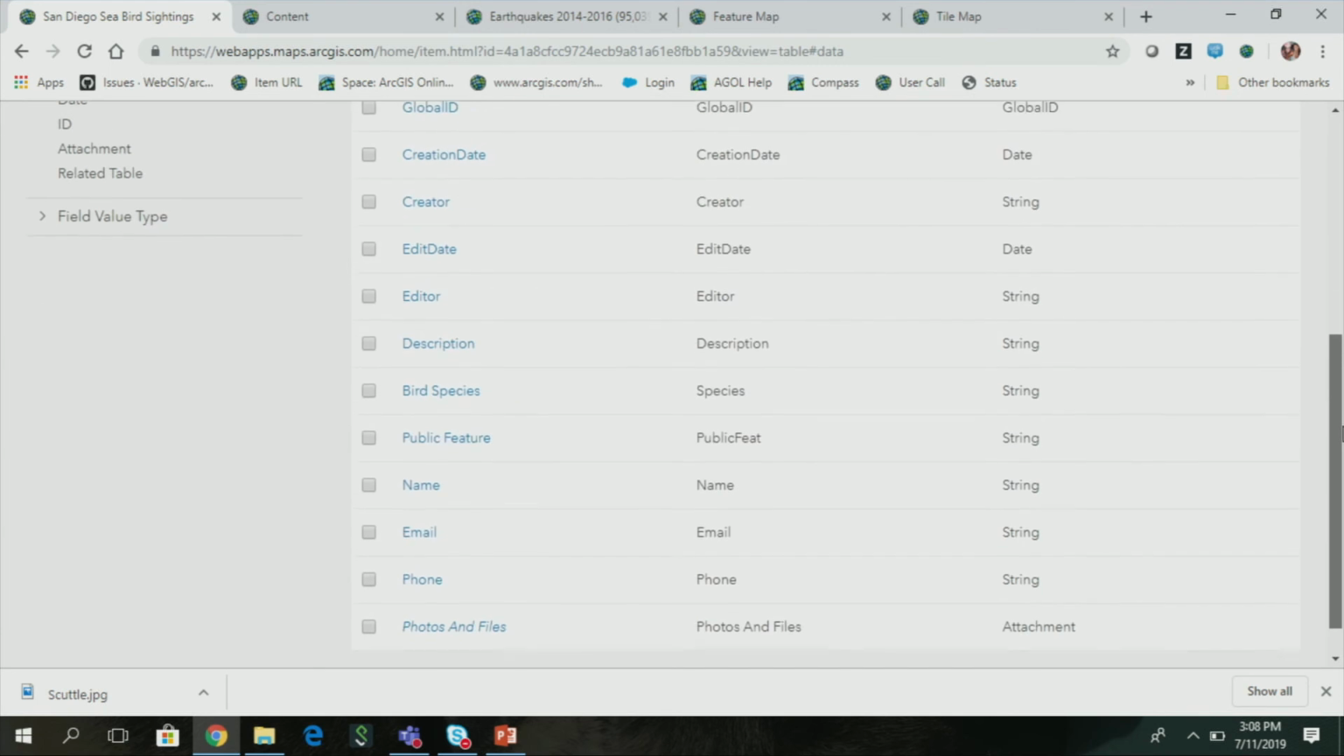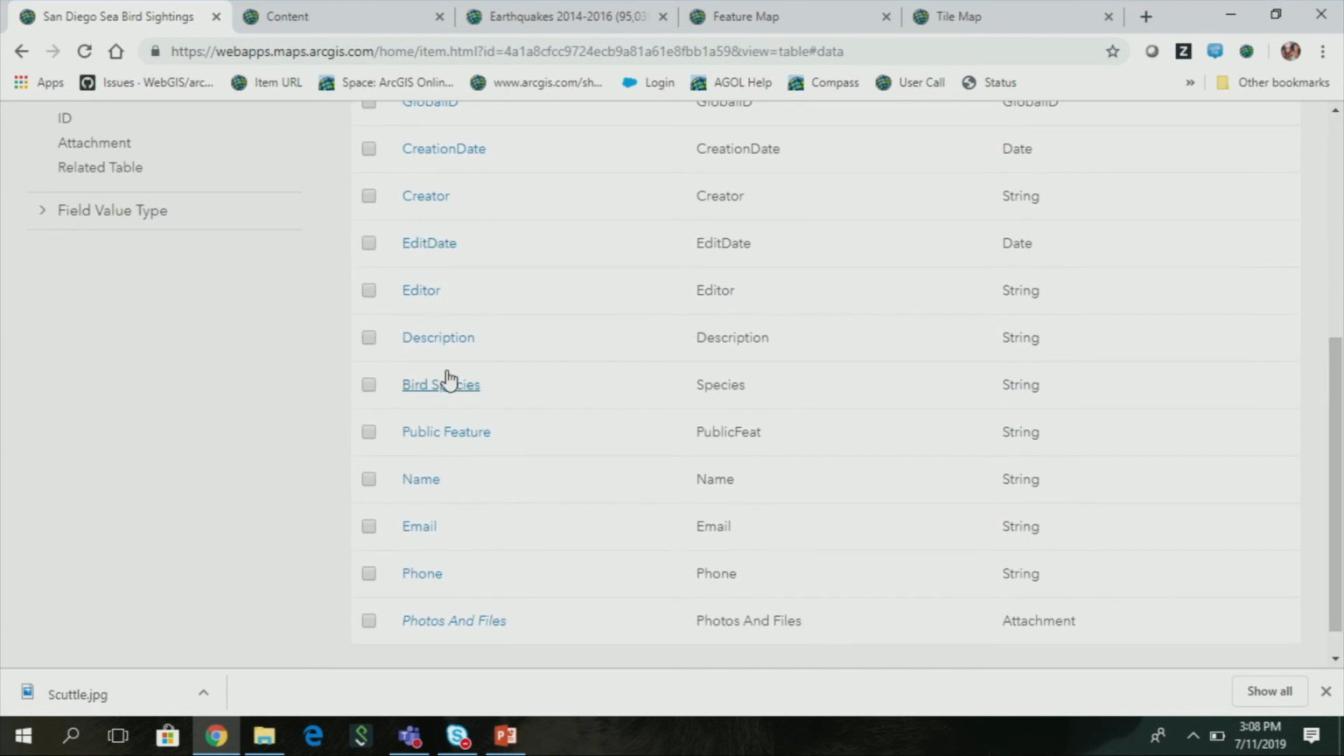You'll see the important fields that I'm collecting are things like a description of the bird, what the bird species is. There's a field for whether or not it's a public feature, and I'll get into that in a little bit. The name of the person who's contributing the data, their email, and their phone.